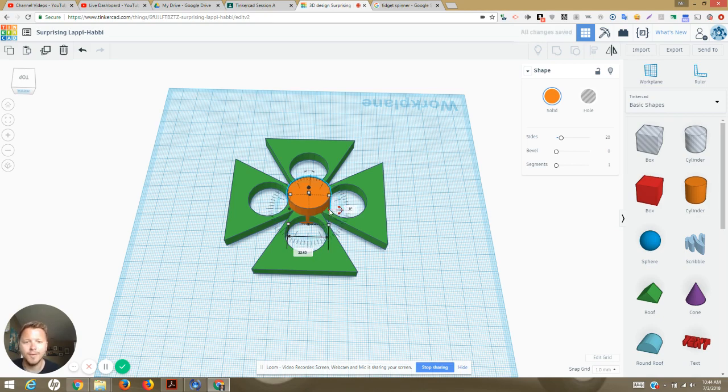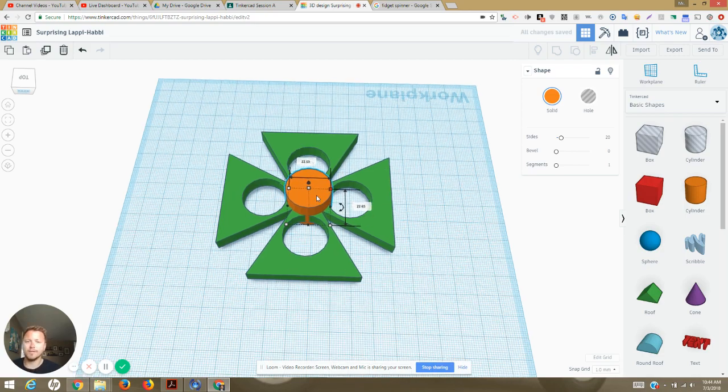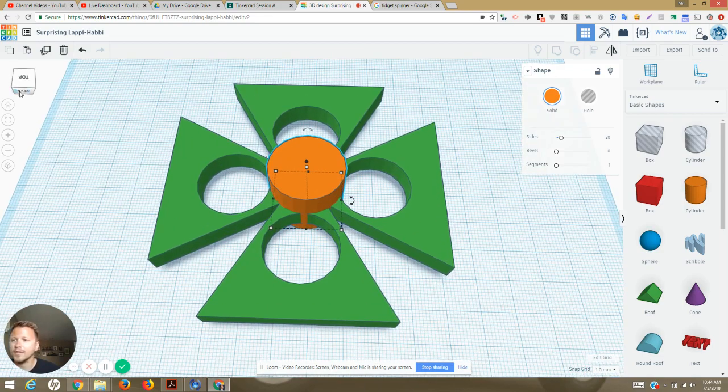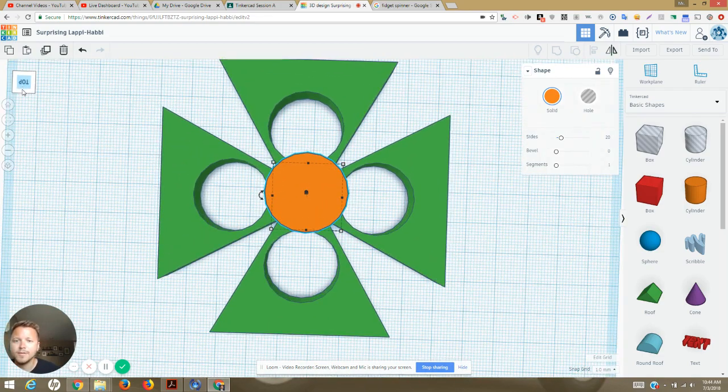I take notes on paper on the side, so you'll see me looking over occasionally for the numbers. And again, 22.65, enter. Those are the dimensions for the bearings. Let's see if it's going to fit though, because it looks like it's overlapping a little bit, which is not good.